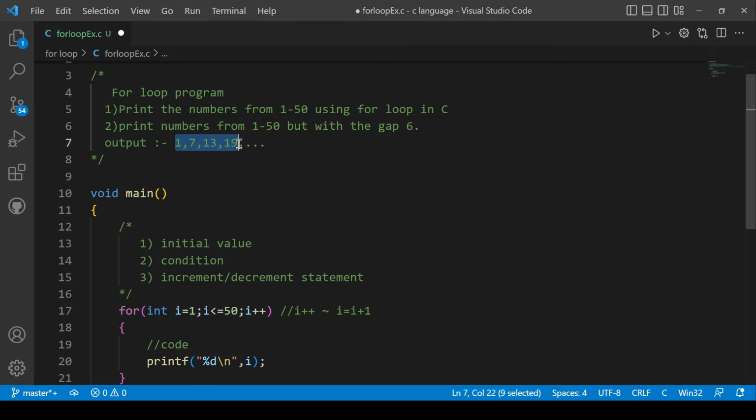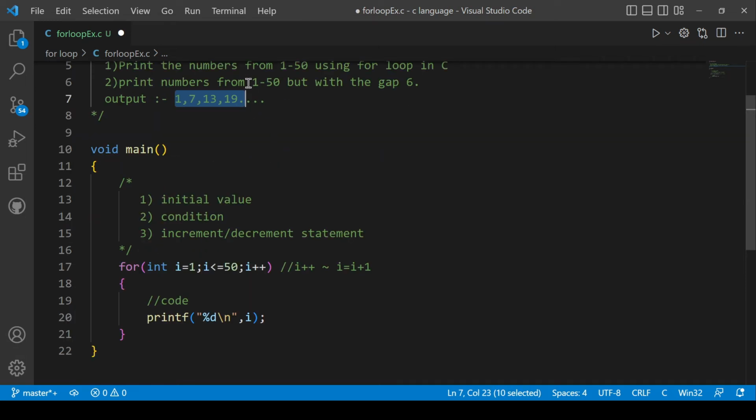So you can see here we need to print 1, 7, 13, and 19. So the gap of 6 means, see, the first number is 1. Then when we add 1 with 6, we'll get 7. Then again, the difference between all these numbers is 6. So we need to write this program. So let's say we'll check the initial value. What will be the initial value? The initial value is 1. So we don't want to change this.